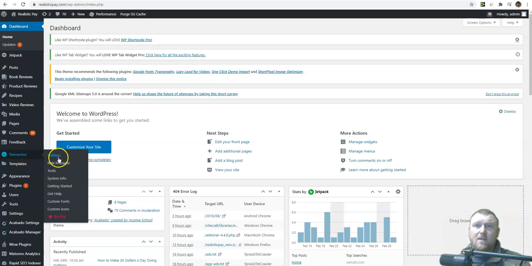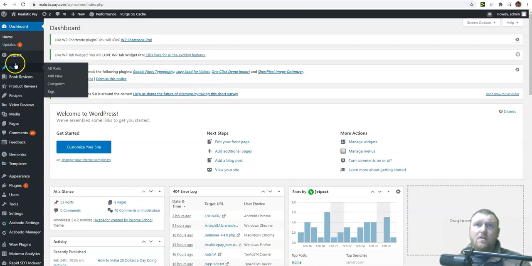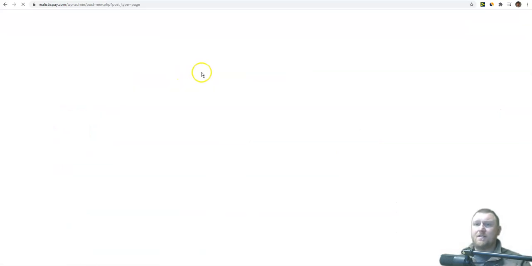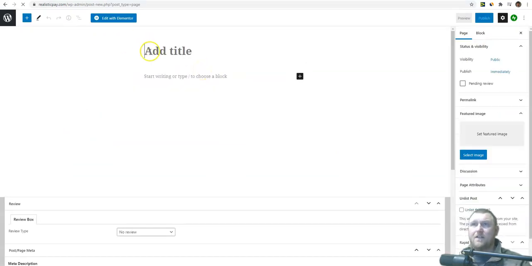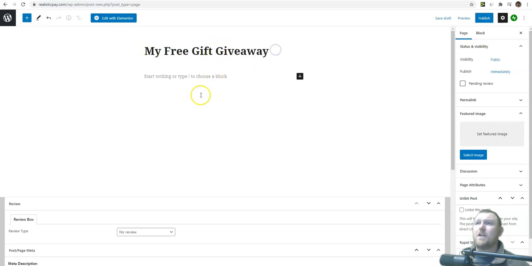So I'm going to go to Elementor right here, and what you're going to do is go up here to posts. You can do posts or page. I'm just going to go ahead and add a new one, and in this case, it would probably be a page because you're doing a lead page, opt-in page. So we're going to do add new page. And let's just say this is titled free gift or my free gift giveaway, or whatever you want to call it.